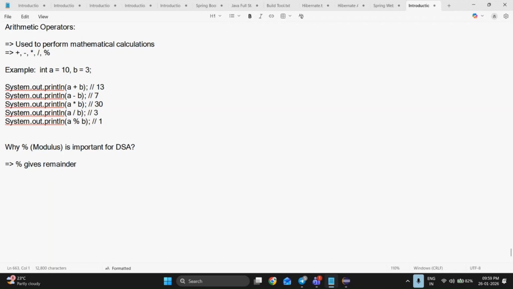But where is it going to be used? It is used for even-odd checking, and we can also solve divisibility problems with it. In upcoming sessions we are going to discuss arrays, hashing, hash maps and everything.